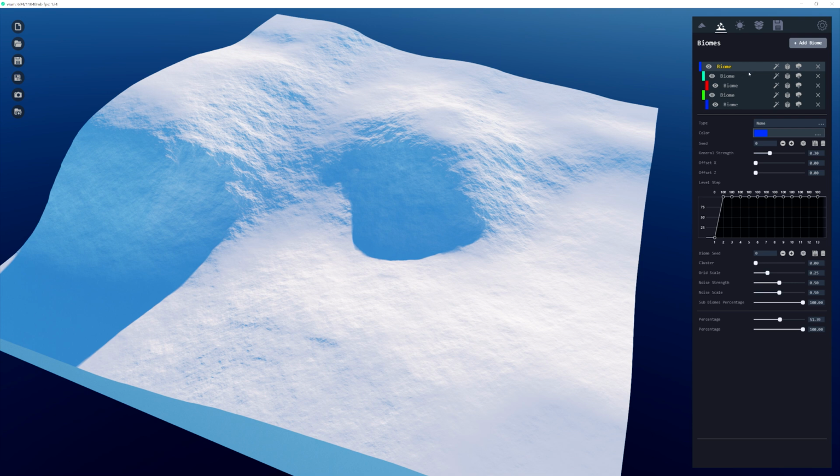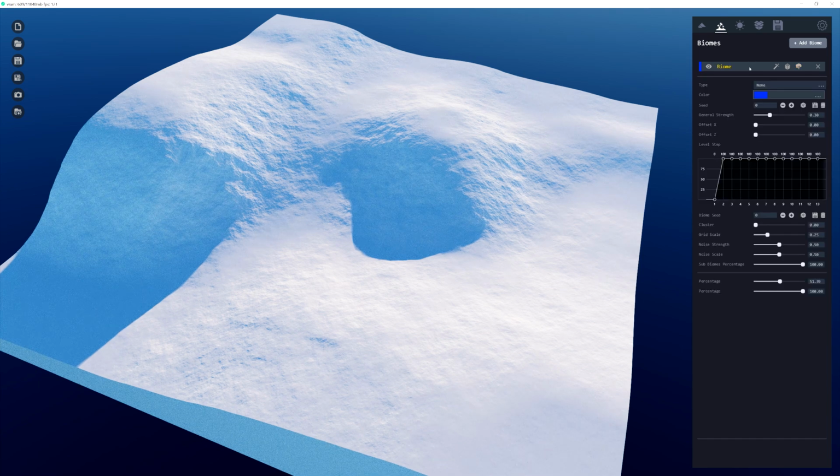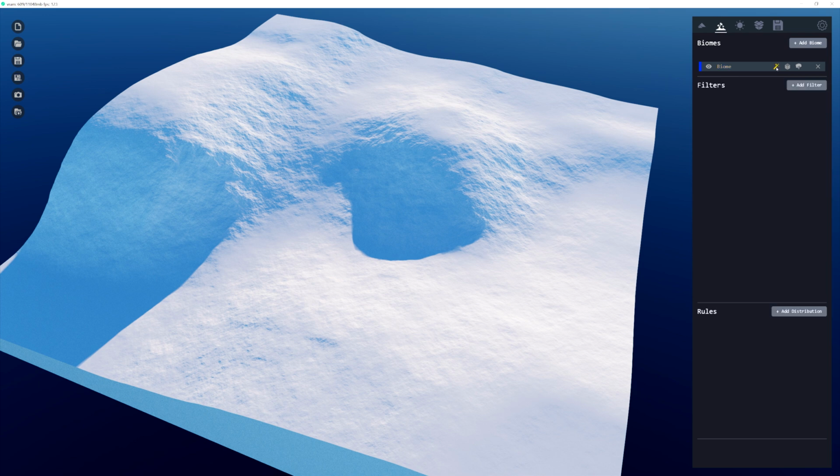In each one of these biome selections here, you'll notice that there are a few icons to the right. The first icon is where you'll add and distribute all of your different filters. The second icon is materials, and then we have objects, which is coming at a later date, and of course the X, which will delete those biomes. So let's take a look at adding a few filters.